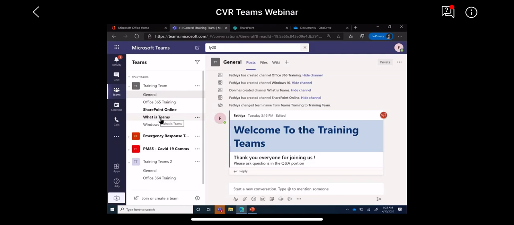These channels allow you to collaborate and work with the same members that are a part of the team. So once a person is a member of this team, they'll be able to see all channels that are a part of the team, all conversations and documents shared. So everybody in here can post, interact, and work with this team.